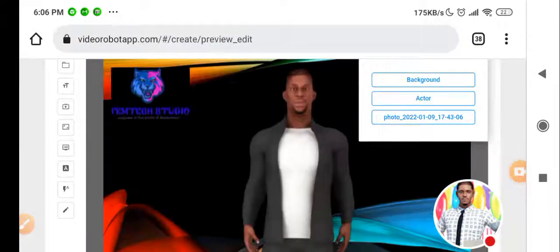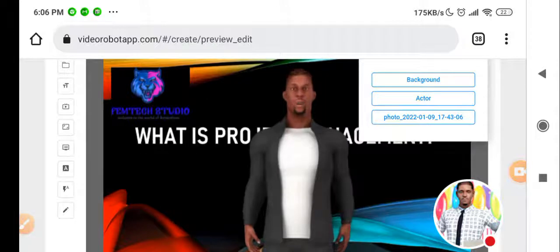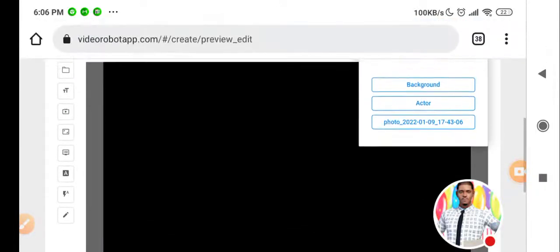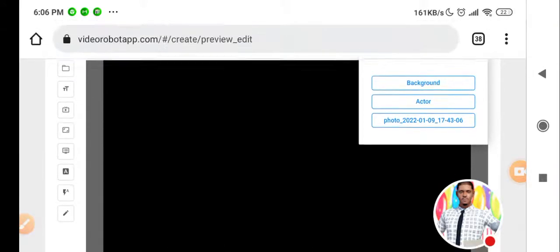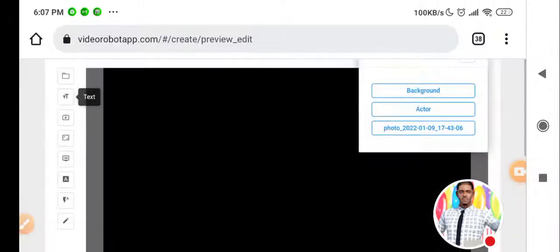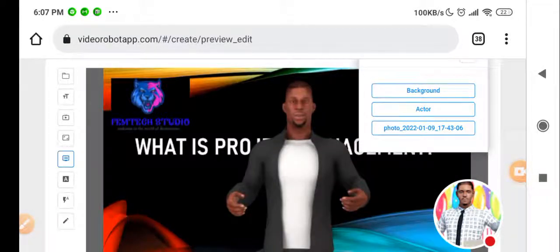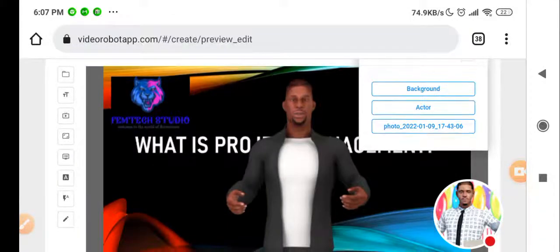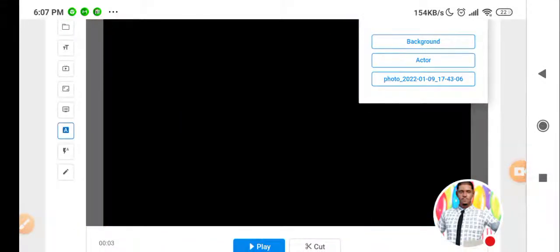I'm trying to play it again. The duration of this is taken by the text that was included, I mean, the text to speech that was added to the character.